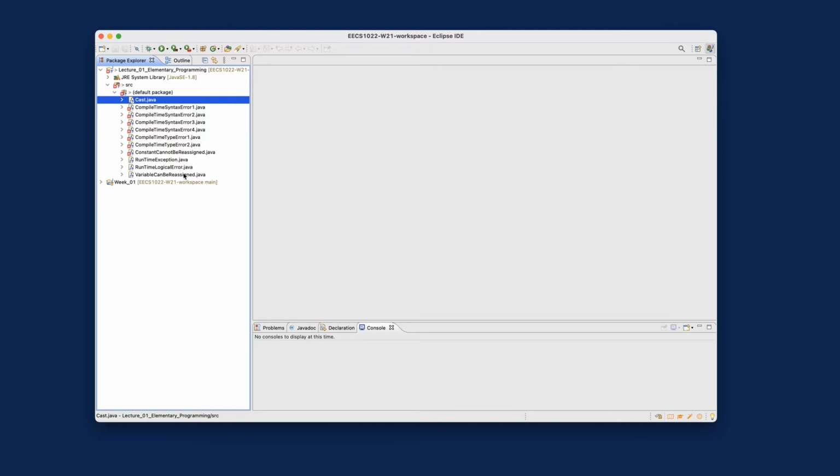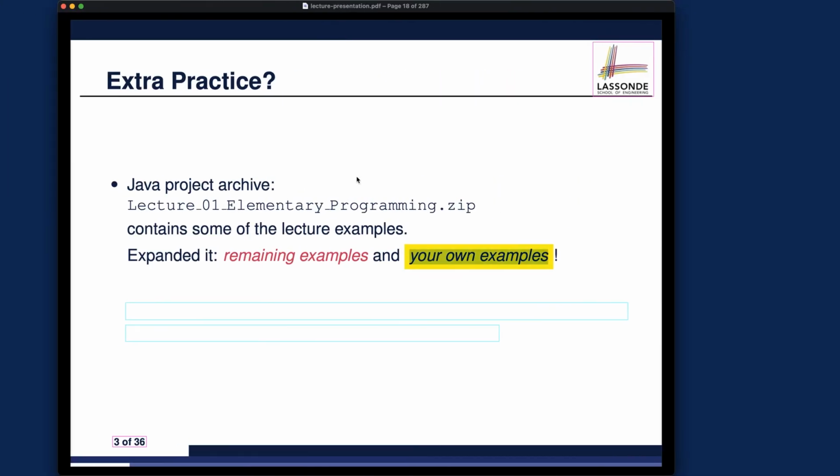All right, so that's about how you can import any given Java archive file. You might be given a Java archive file maybe during the test or maybe for your lab later. It's really important for you to know how to do this. All right, so let me switch back to extra practice.